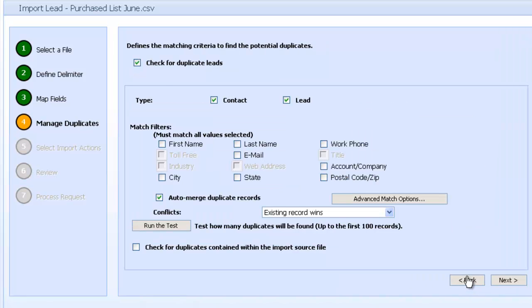Click Next. You can now check for duplicate leads or contacts as the import is performed. We will match on first and last name and auto-merge the records. We can also specify the winner of any conflicts and run a duplicate test if required. Click Next now to select Import Actions.